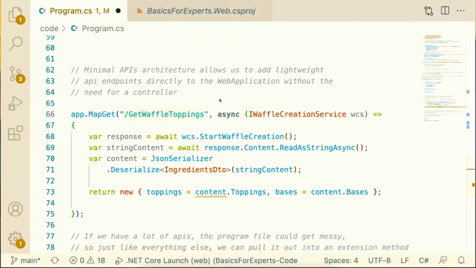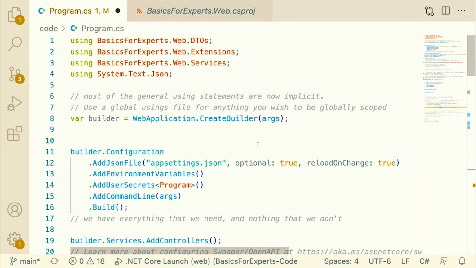So that's kind of a whirlwind tour of the program. Let's go and have a look at this bit first. And we can get rid of that. We don't have to have just the implicit usings. We can go and make our own usings.